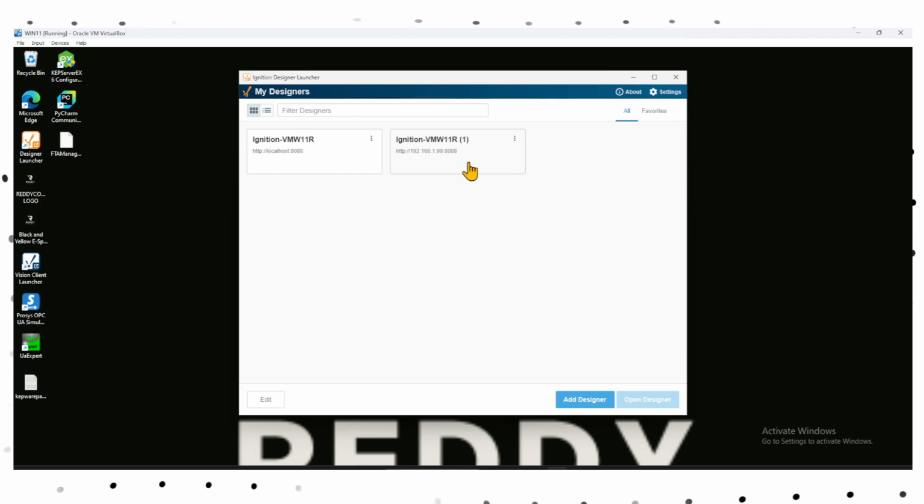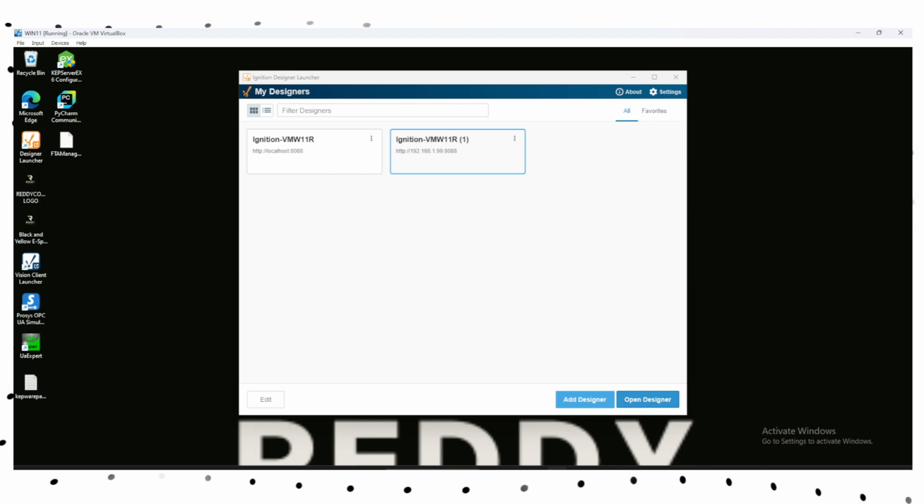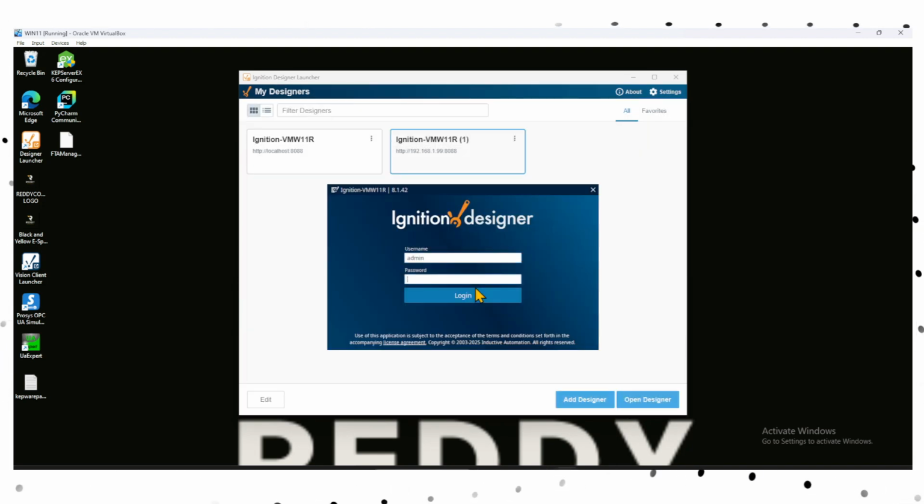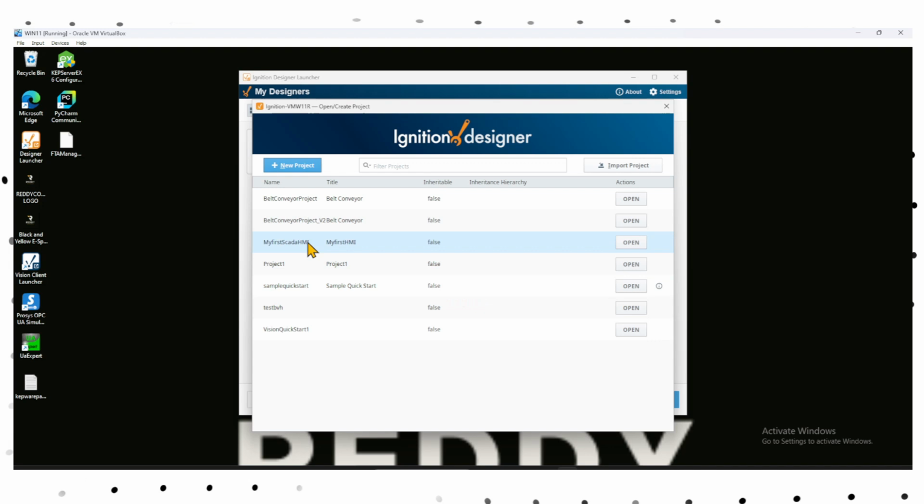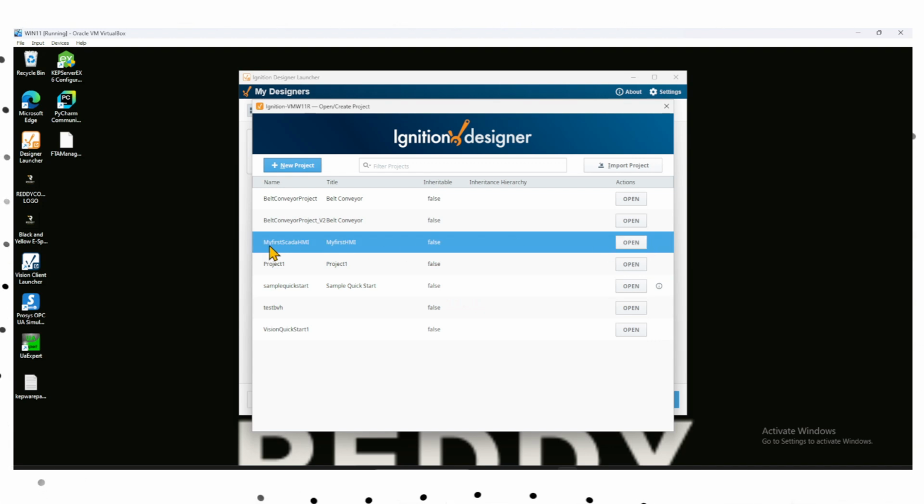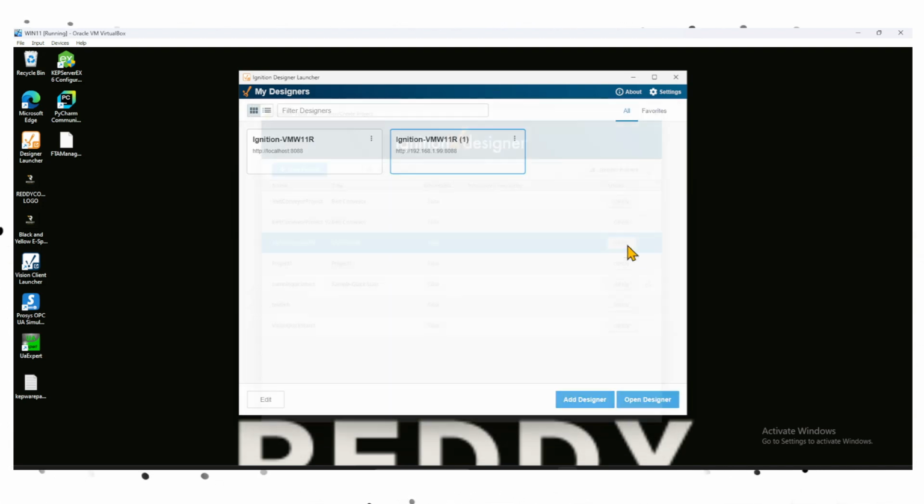For now, everything is on the same PC, so it doesn't matter, but in a production environment, typically this would be on a level 3 HMI SCADA level. So we need to ensure the Designer has a network connection to that server. Right now I'm just using 192.168.1.99. Open the Designer and we log in, and you could see our project showed up here. We select my first HMI and we open that.